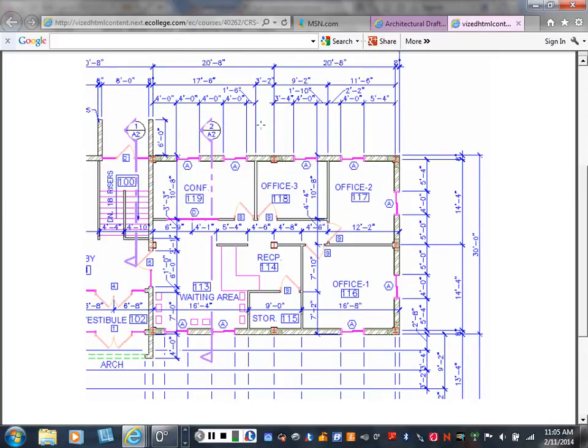Dimensioning is going to be like we've done in the past: dimension to the nearest grid line if possible, and dimension between walls for doors and windows, and between grid lines for walls. Okay, so nothing uncommon there.